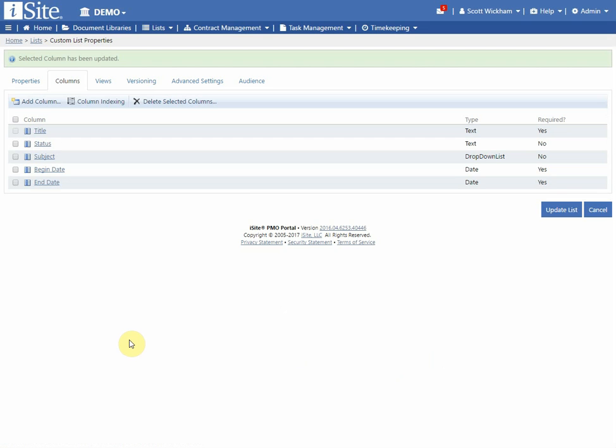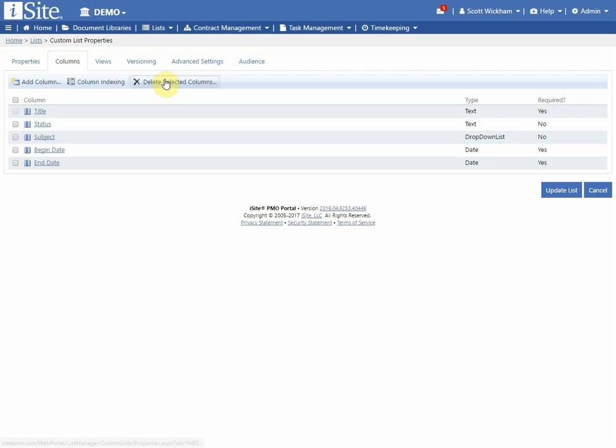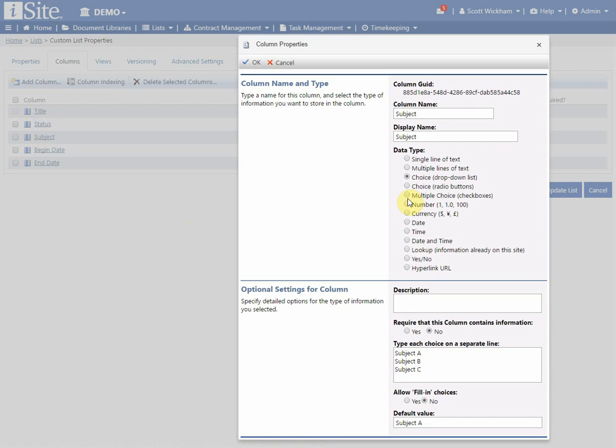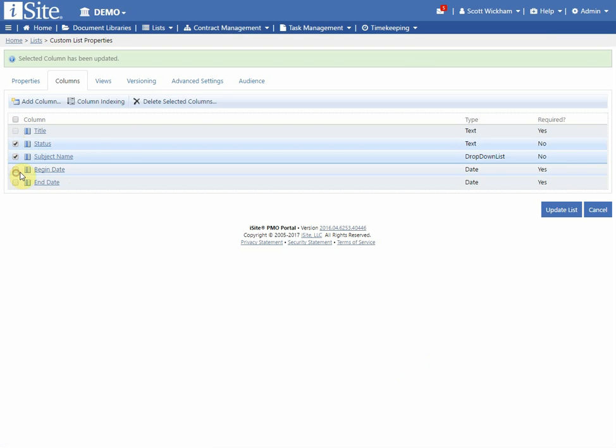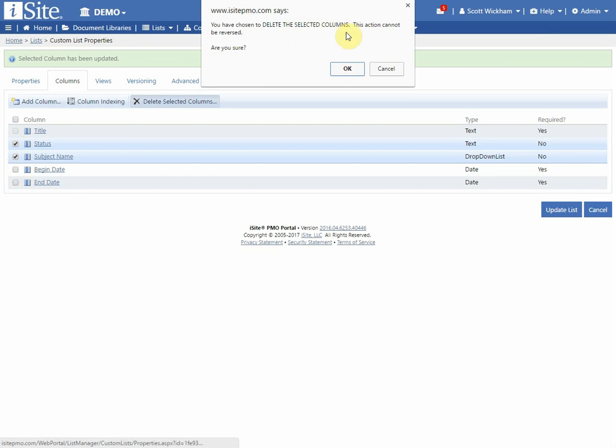All right, so I basically created a list with 5 different columns. You'll notice from here, if I wanted to delete some columns, I could do that. If I wanted to go into a column and change the definition, I could click on that column and it allows me to change a couple of things here. I want to call that subject name. Okay. To delete a column, I can select one or more of these, click delete, and it'll ask me if I'm sure I want to do that.